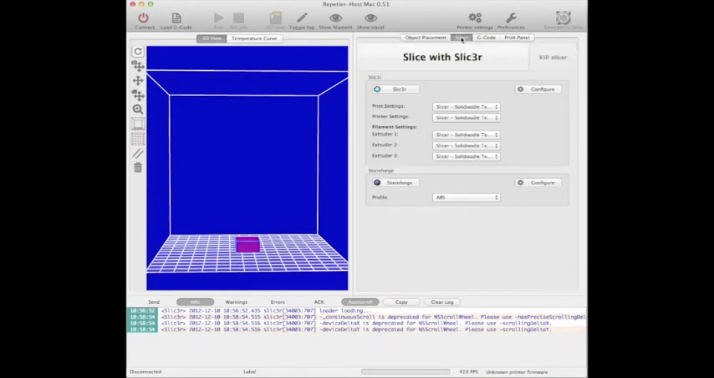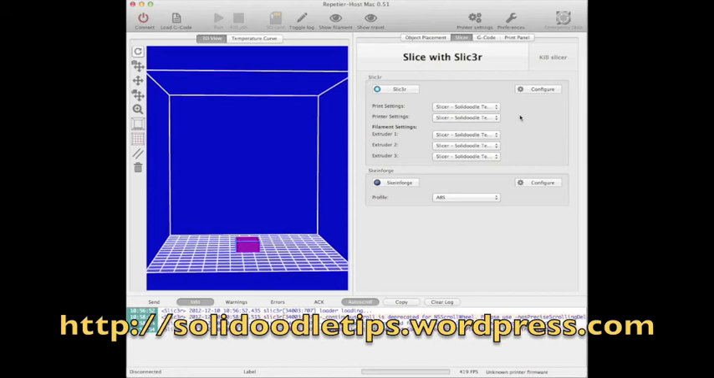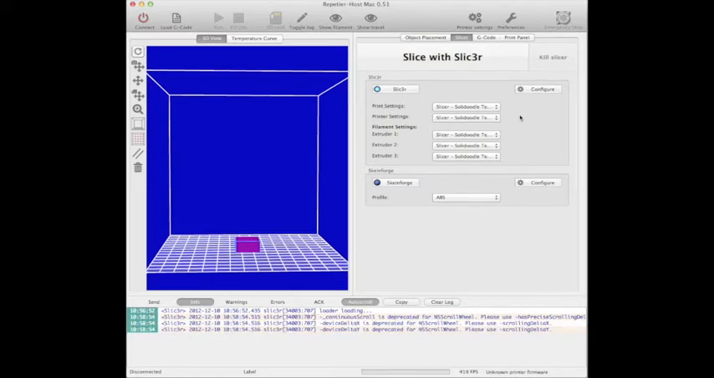Now we've got the object placement tab. Next one is the slicer one. I've got some configurations which I've made based on Ian Johnson of the Solidoodle tips blog fame. He has produced some brilliant videos and some other wonderful written content to show you how to start with Repetier. So I've put them in there. I'm happy. I'm using Slic3r.